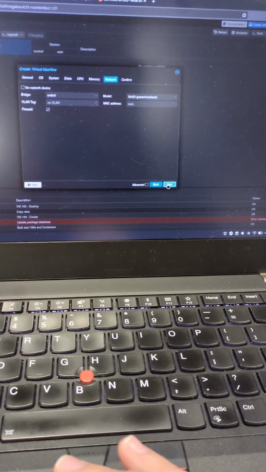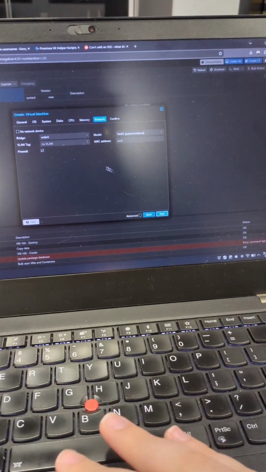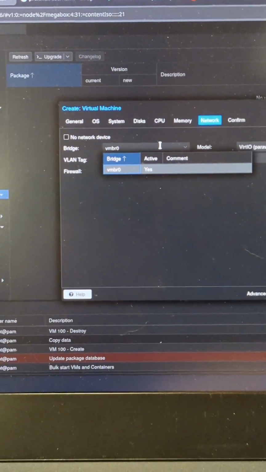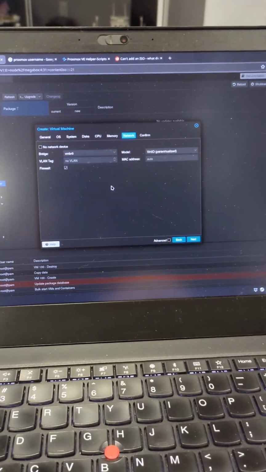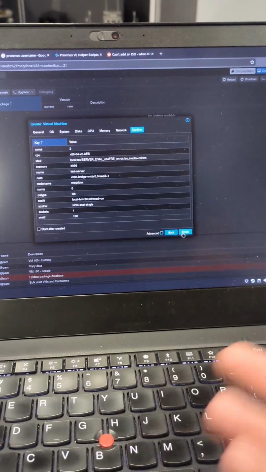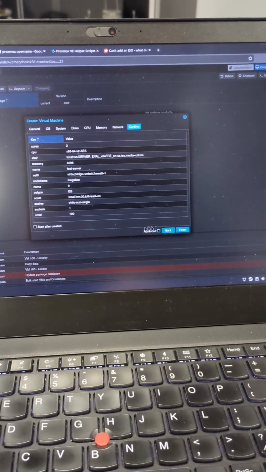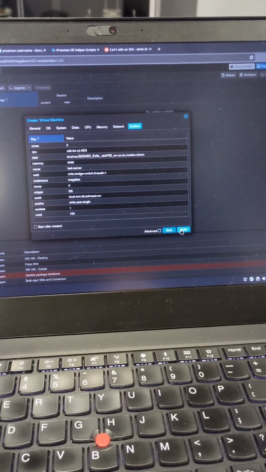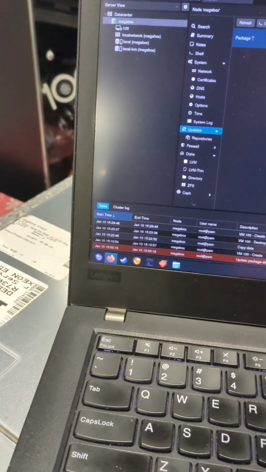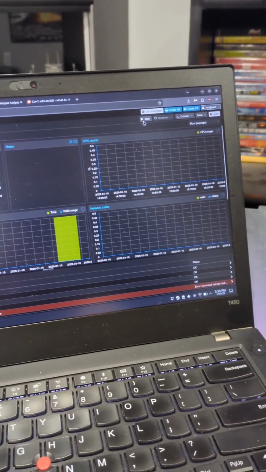Next again. And then this is stuff for networking. If you have more than one network device, you could add that here, but I just have the one, so I will just be keeping that. And then next, and then you can see how everything is, and then finish. So now you can see it has a little spinning thing. It finished. And then here's test server. So hopefully now I can press start.